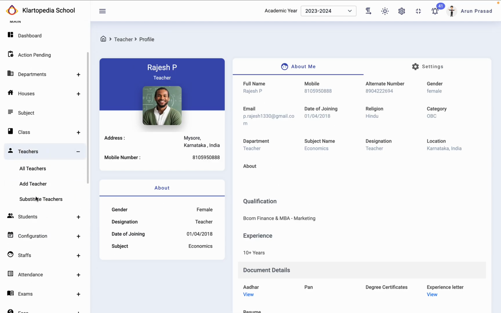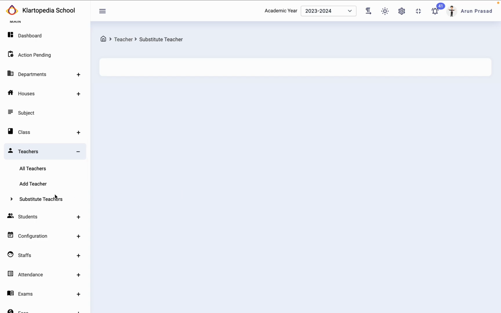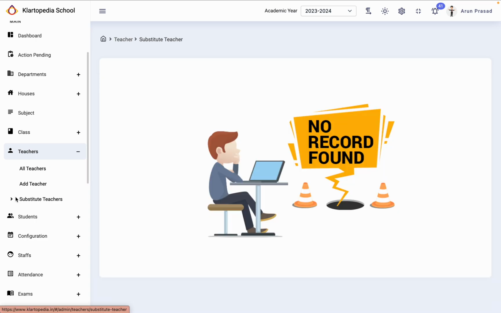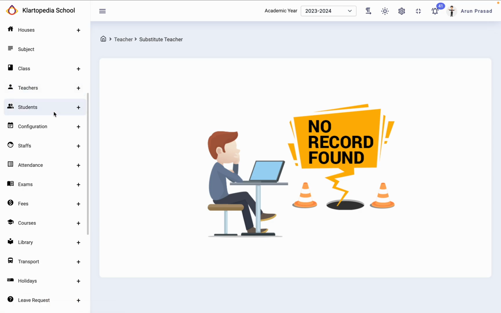In the same way, we have substitute planning. So here the teacher substitution will be available. Once the attendance is marked, we can substitute a teacher for a particular class for a particular period.